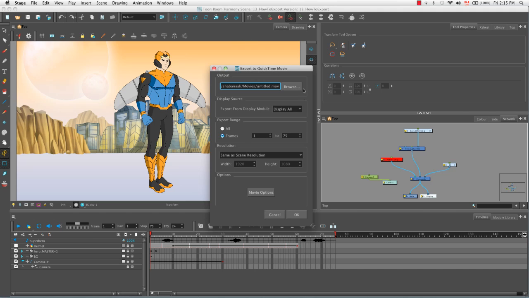So what you can do is browse for a location on your computer as to where you would like to save this file. And in the same field, you can rename your file. So I could name this maybe QT scene for QuickTime scene. Then in the display source section, you can decide which display you would like to export.